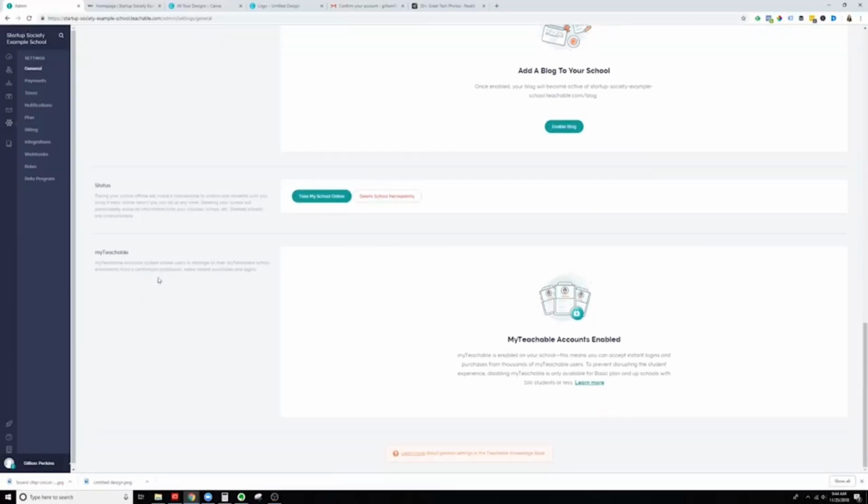And then down here is the My Teachable Accounts system. And basically what this does is it allows your students to use their login for your school across all of Teachable. I don't know of any cons of this, but it means that people can log into other people's schools with the same login information. Now, of course, they'll still have to pay for whatever school they're trying to access, but they would have the same login information across all of Teachable. Okay, so those are all of the general settings.